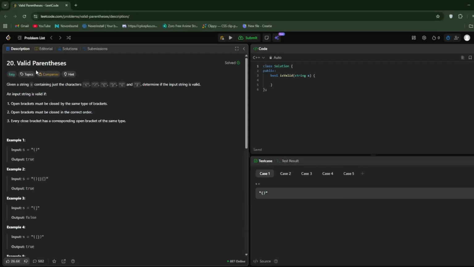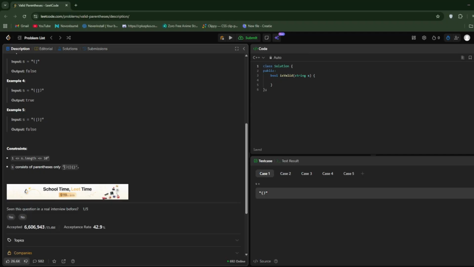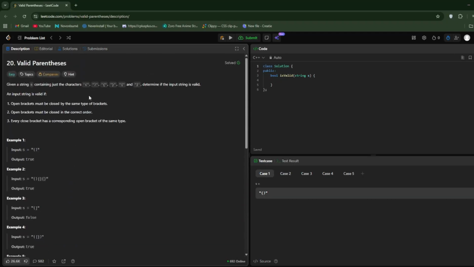Okay, so let's talk about valid parentheses. Here they're saying that we'll be given a string s, and it will only contain these particular brackets. It is limited to this. You will see that only these kinds of brackets will be present here. And now the next part is we have some rules.